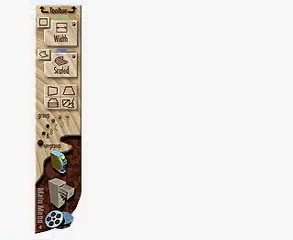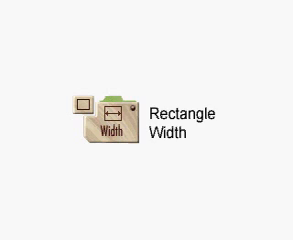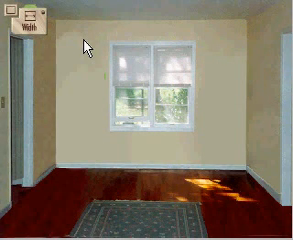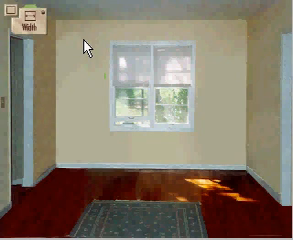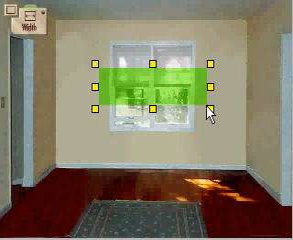Rectangle Width. You have selected the Rectangle Width tool for both interior and exterior items. Here's an example using interior items. To begin the outline, click the crosshairs cursor in one corner of the area to anchor it. Drag it to the opposite corner and release the mouse button.